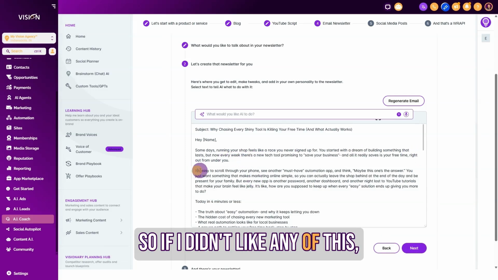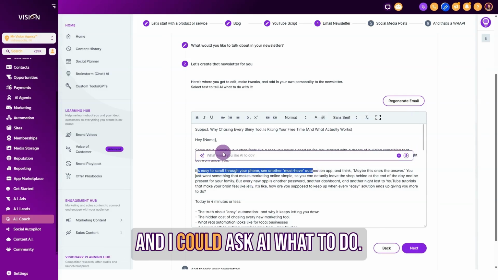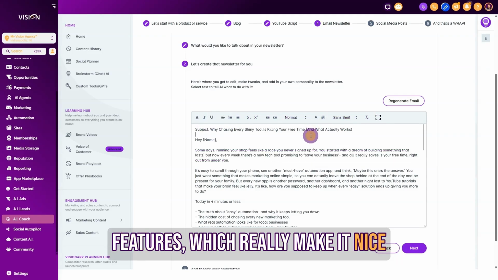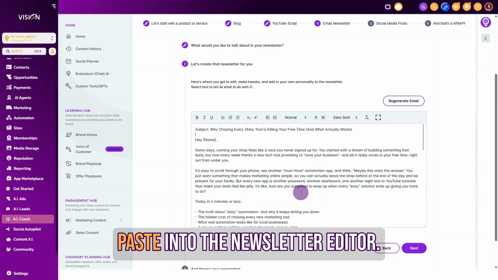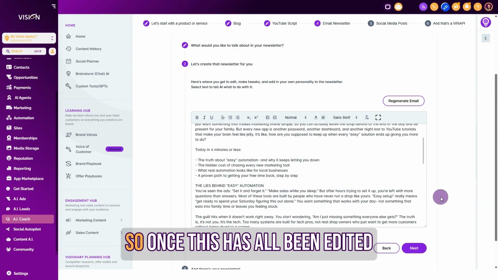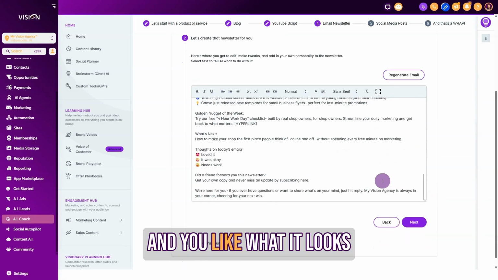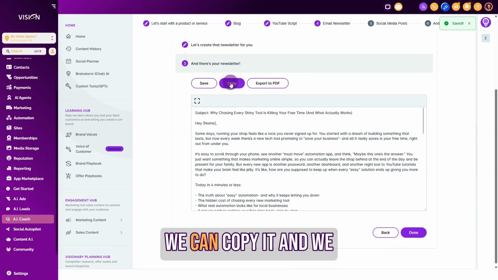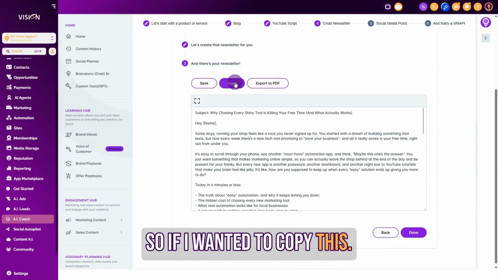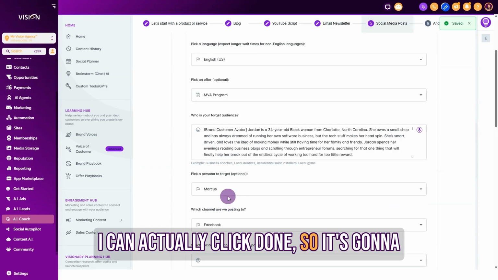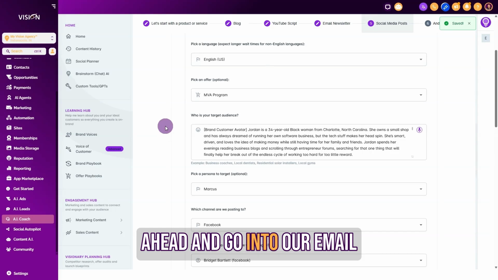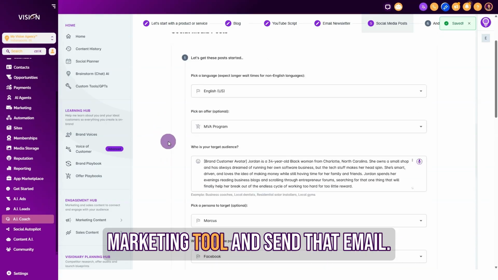So if I didn't like any of this, again, I could highlight it and I could ask AI what to do. I also have all of these editing features, which really make it nice to edit here and then just copy and paste into the newsletter editor. So once this has all been edited and you like what it looks like, go ahead and click next. And here again, we can save this, we can copy it, and we can export it as a PDF. So if I wanted to copy this, I can actually click done. So it's going to move on to the social media post. But before we do that, let's go ahead and go into our email marketing tool and send that email.